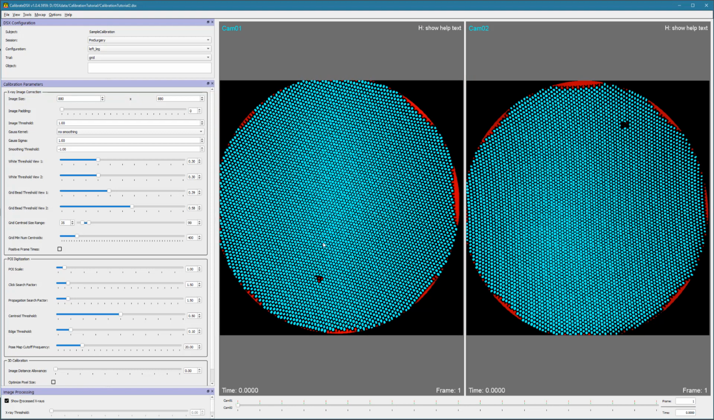A final note about the grid trial: the current version of the software processes only the first frame, so you don't have to check the threshold values on the other frames.